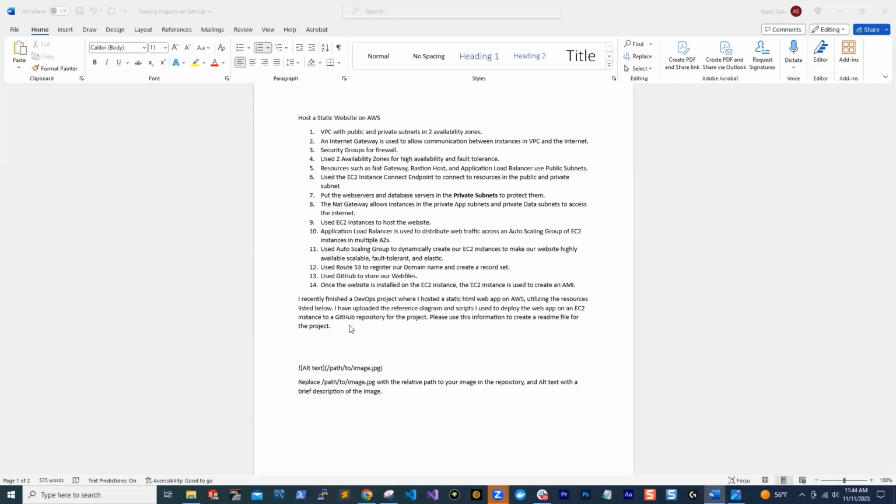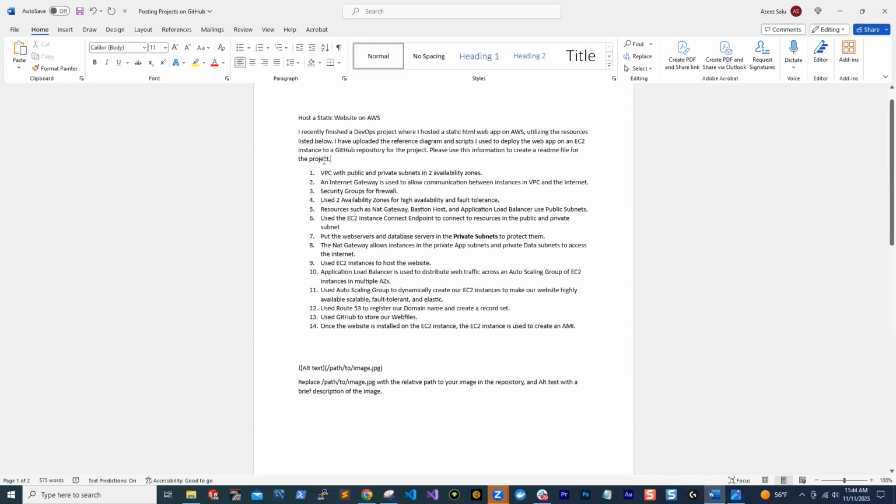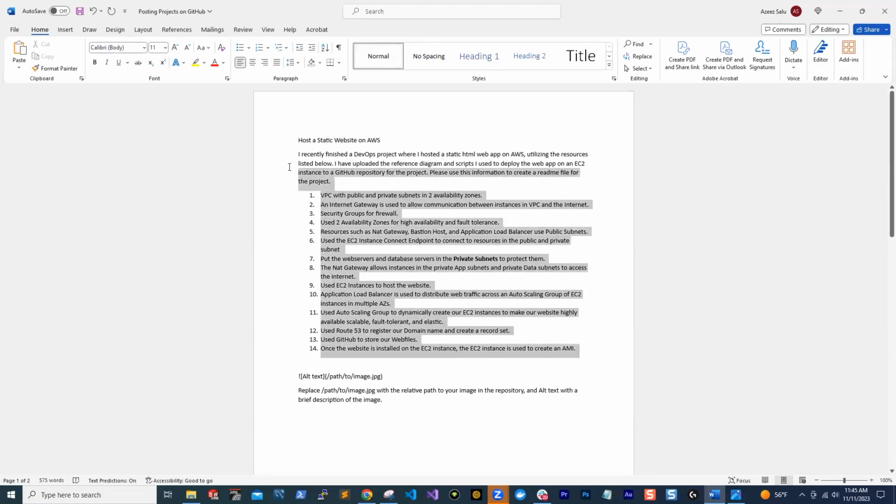Then at the end here, I just typed a brief example for you guys of what you can type in ChatGPT. So here I typed a description: I recently finished a DevOps project where I hosted a static HTML website on AWS utilizing the resources listed below. I've uploaded the reference diagram and the script I used to deploy the web app on an EC2 instance to a GitHub repository for the project. Please use this information to create a README file for the project. Copy all this and paste it in ChatGPT.